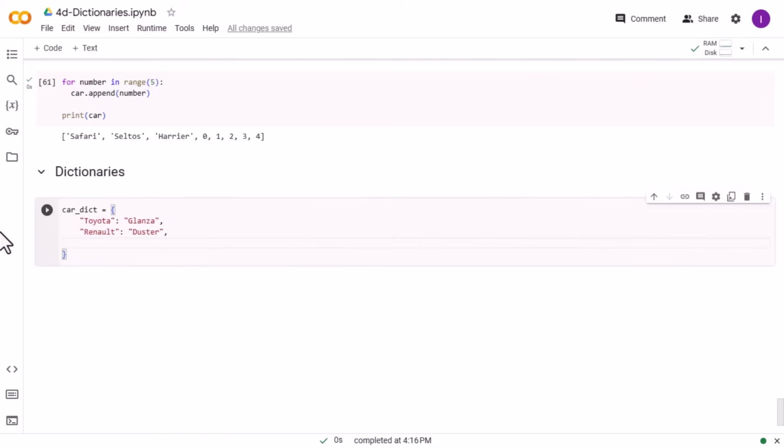Now I will add the third item of the dictionary. Here I will write the key as Hyundai and the value as Creta. And I will add the fourth item of the dictionary as Kia: Seltos. Now let's print the dictionary and see the results.